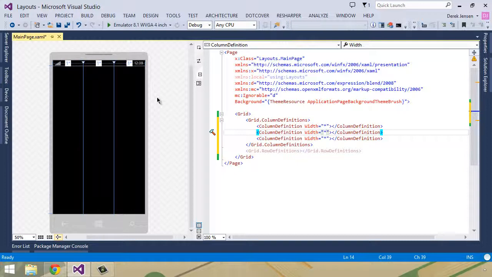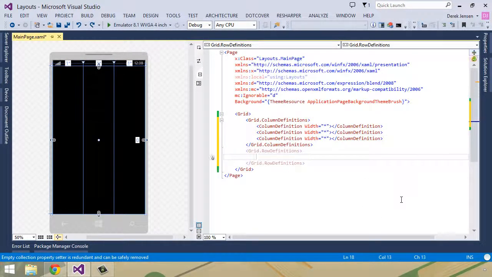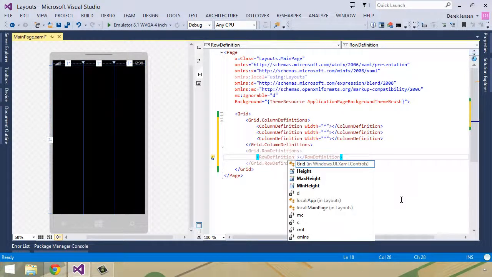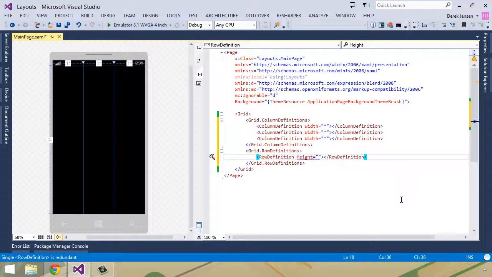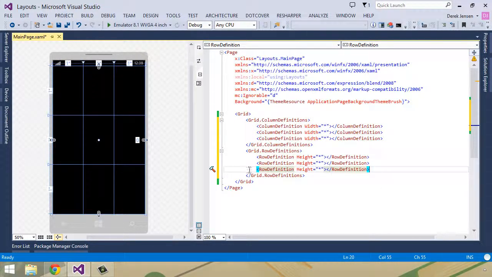So you can explicitly give each of these columns or rows, as we'll see in a moment, this hard-coded value. We can give it a star, which is basically going to make it take up as much space as it possibly can, and auto is going to only use as much space as it absolutely needs based on the UI elements within that particular column definition. And so we can do the same thing down here in the row definition. So we'll jump down in here and we'll add some row definitions, and in this case we're adding height to these. So we'll go ahead and create three of these again, and they'll all be stars just so we're consistent. And as you can see now, I've created a nice little 3x3 grid system here.